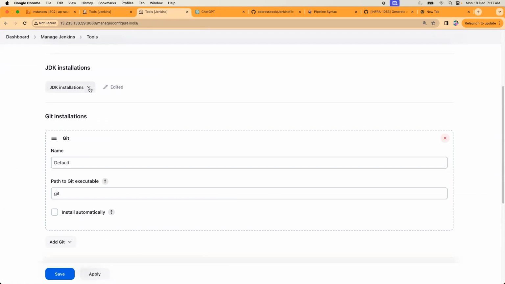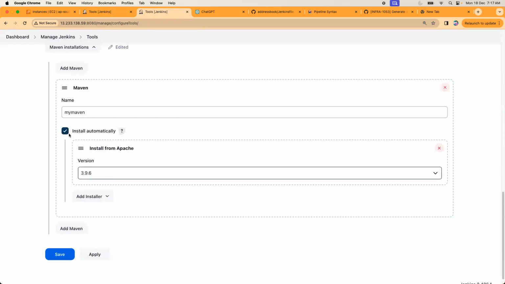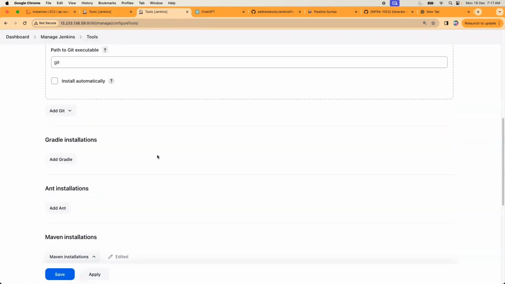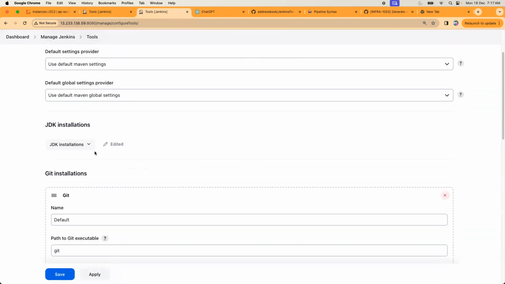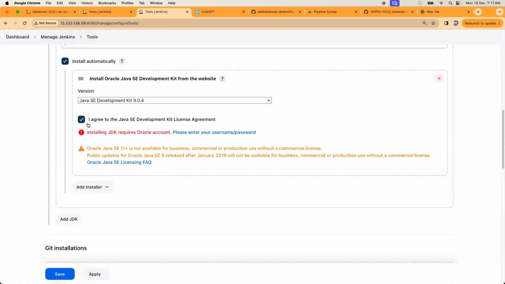For Java, you need the permissions. You need to have a free account on the Oracle website. For Maven, you don't need it. Is it asking you to create an account or anything for Maven? You don't need it. For Java to download from the Oracle website, you need to have an account. See, whenever I select it and agree, it is asking: installing JDK requires an Oracle account. That's not required for Maven.